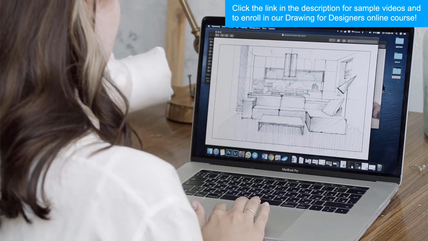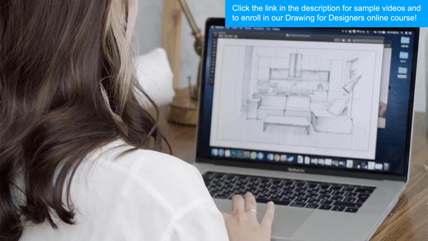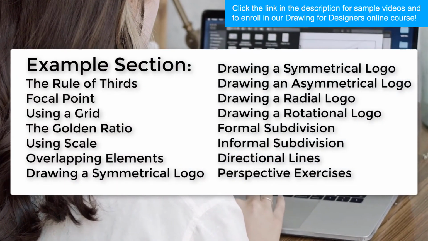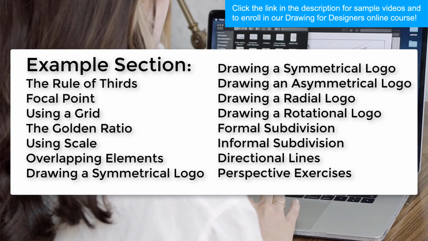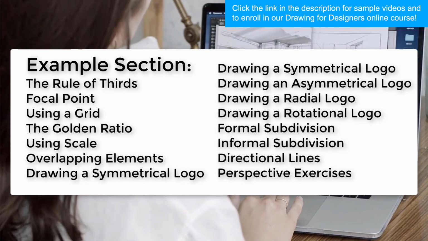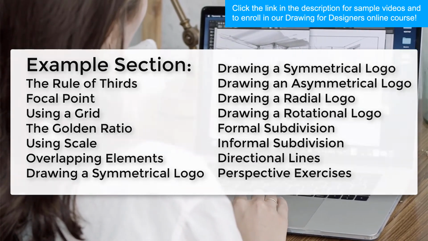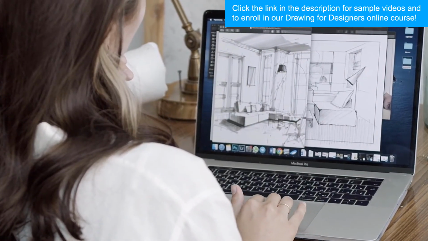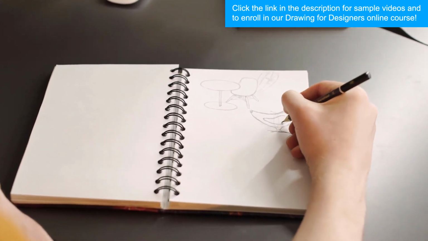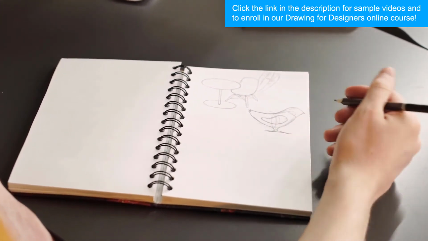For example, the various types of composition included in this course, including the rule of thirds, formal and informal subdivision, focal point, rotational symmetry, and the many other types of composition can be applied in drawings, but also designs and even photography. Drawing as part of the design process is something taught at prominent art schools, and it is used at various prestigious design agencies to this day.